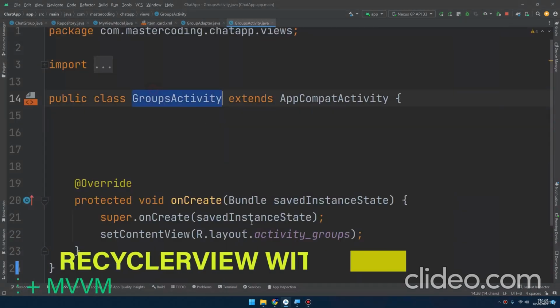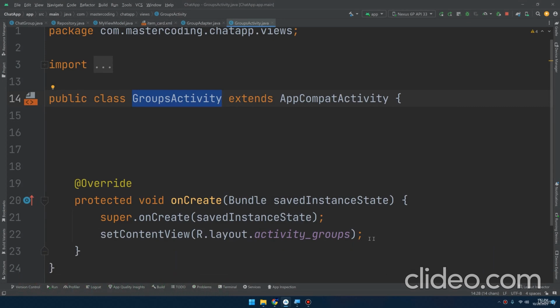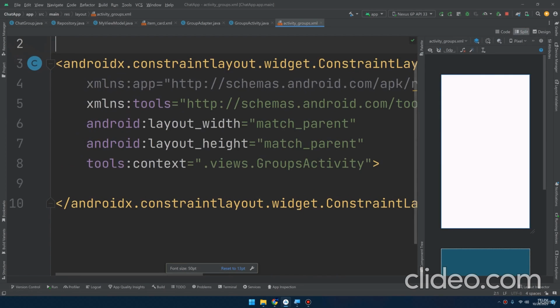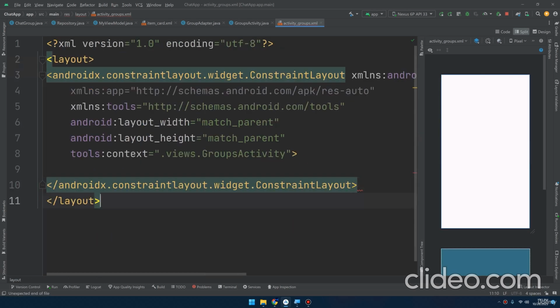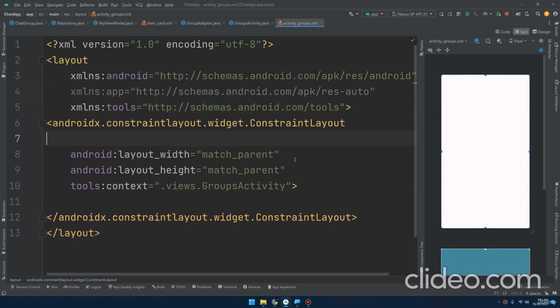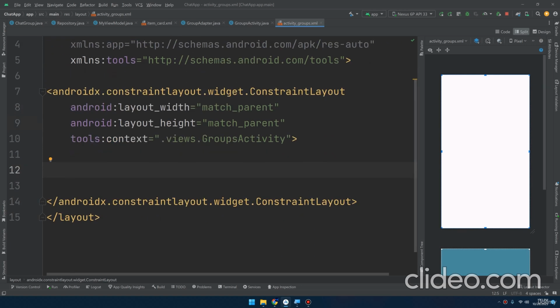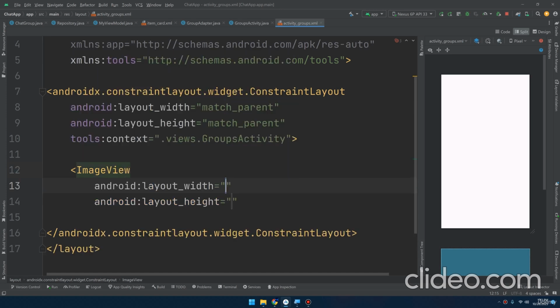Now let's move to the groups activity and get all the groups available in the Firebase real-time database. For that, open the activity_group.xml file, and inside this file, I'll add the layout tag because I'm going to use data binding. Then move these namespaces to the layout tag, and inside this constraint layout, I'll create a recycler view and an image view, just for displaying an image as a header for this activity.